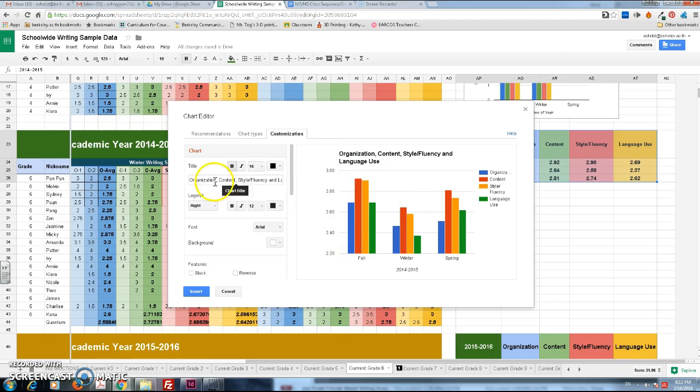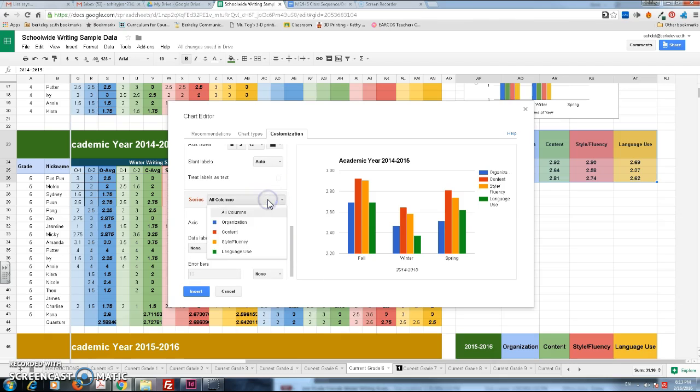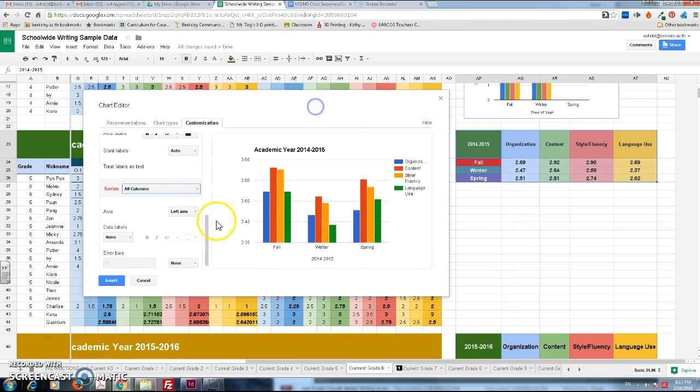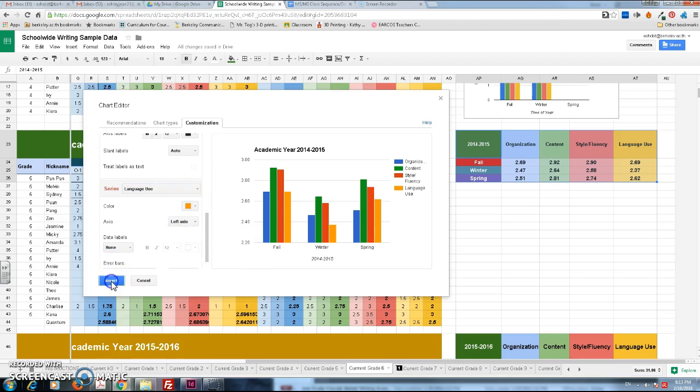Then go to customization. You need to fill out the chart title, which is academic year 2014 to 2015. And then there's one more thing that's a little bit annoying, which is the series. So I like to change the series to match the color here. So organization is blue, that's already good. Content is actually green over here, so I'm going to change the content to green. Style and fluency is actually red here, so I'm changing that to red. And my language use is yellow, so I'm going to change that to yellow. And then I insert that.